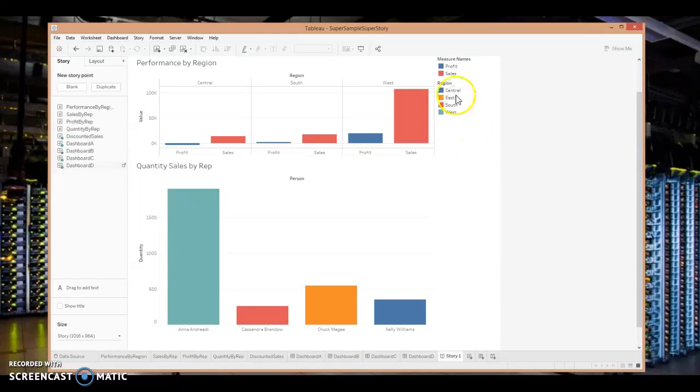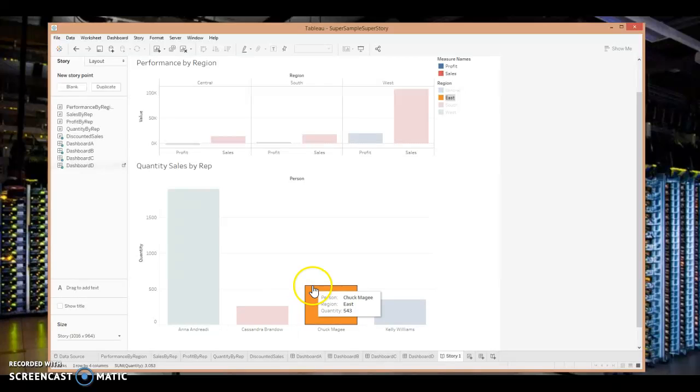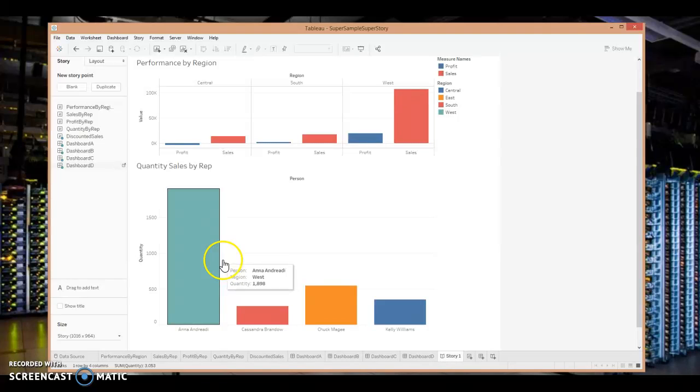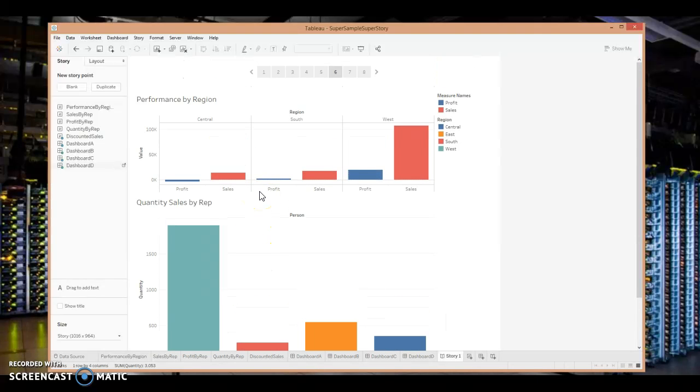And once again, you can see the colors show you where they're from and highlight it. The nice thing about Tableau is it gives you a visualization as to who's doing good and who's not doing good right off of the bat.